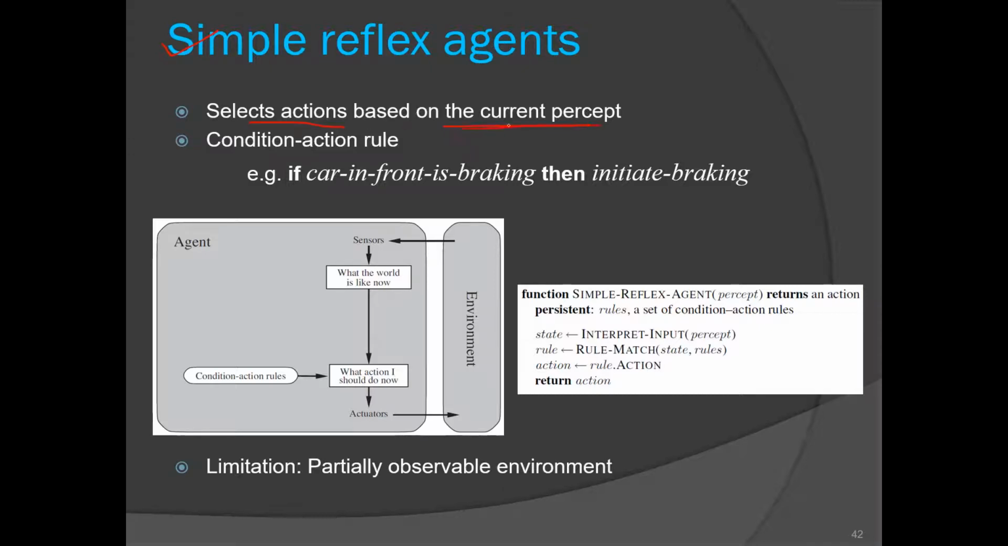For selecting an action, it does not consider the entire percept history. It acts on the current percept only, and it uses the condition action rule. Take an example of our autonomous vehicle. The condition is: if the car in front is braking, what should our action be? If the car in front is braking, then initiate braking. So this is the condition and this is the rule.